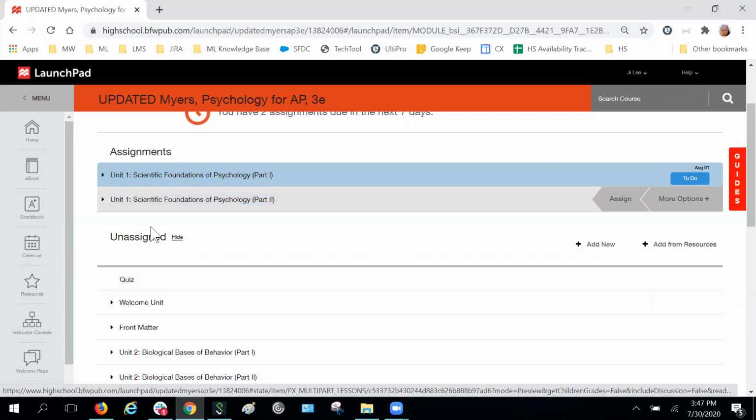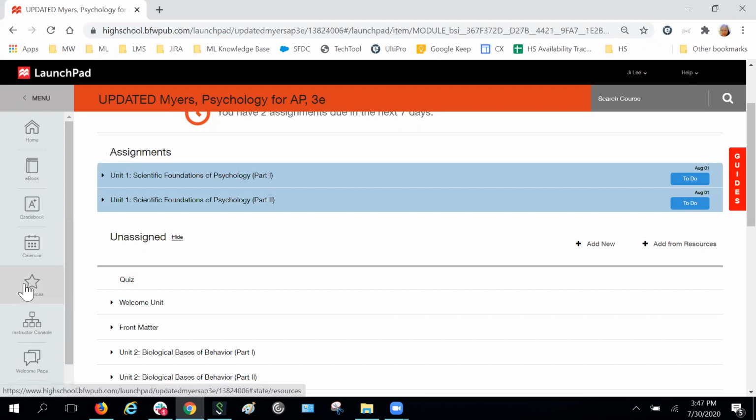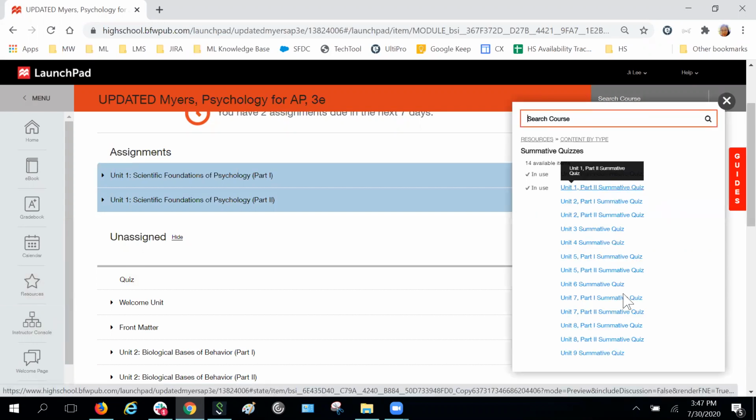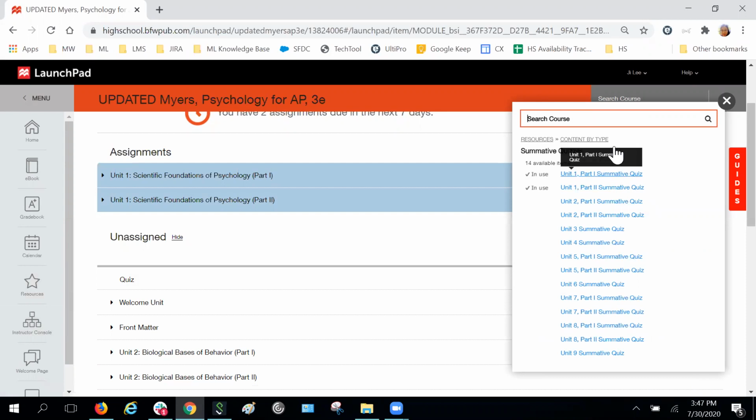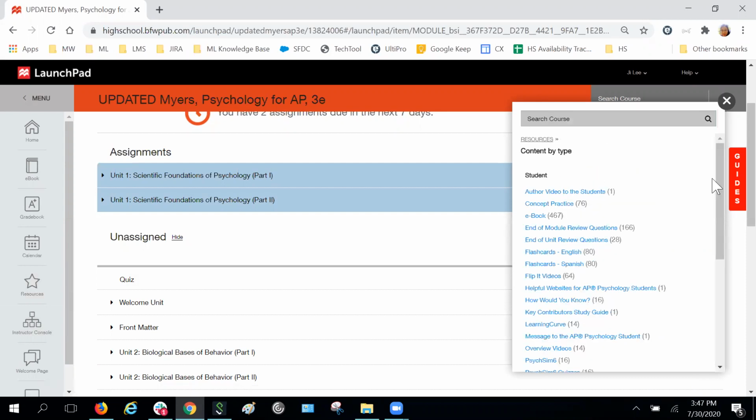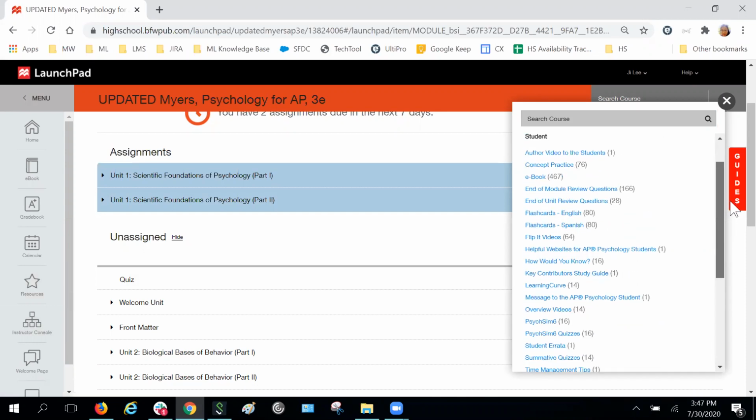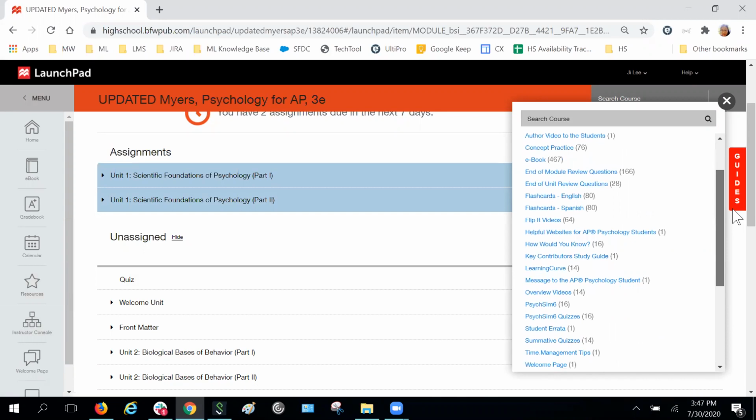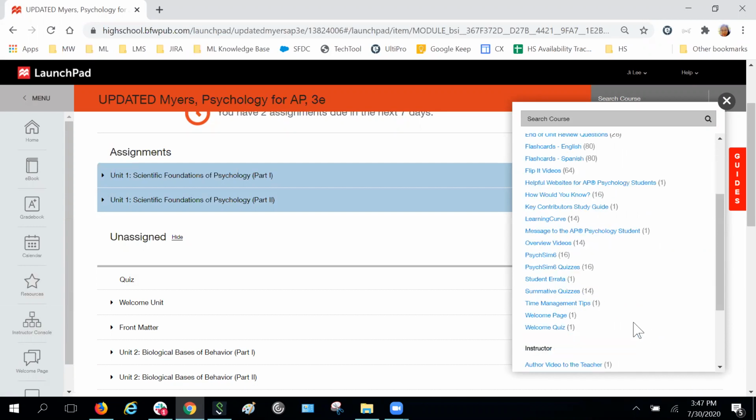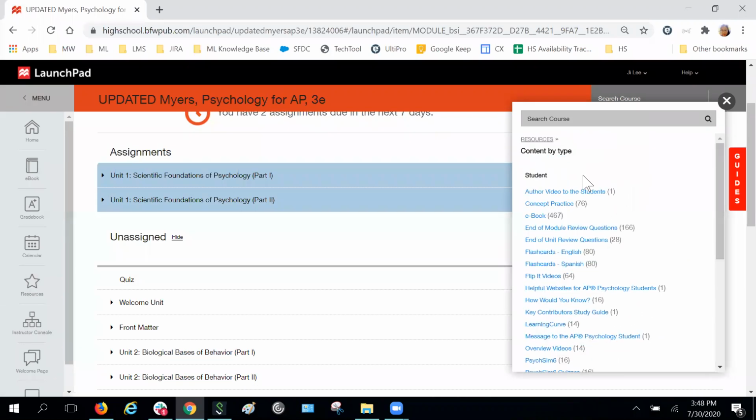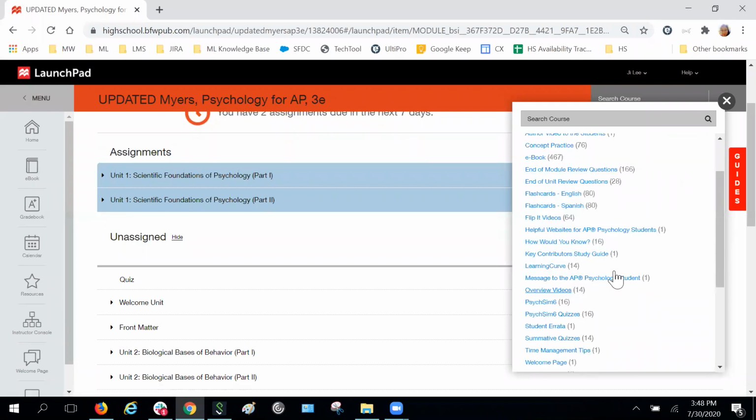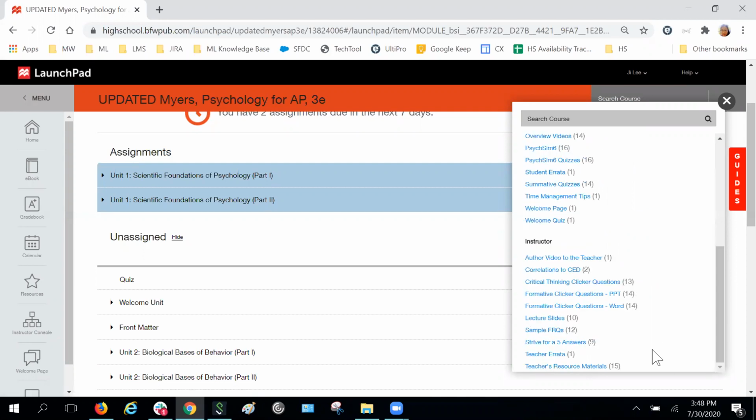Now there are other resources in here in LaunchPad. So if I go back into the resources icon, I'm still filtered under summative quizzes. So I'll go back to content by type, which will go back to the previous filter where I can see all my student and instructor resources down below. So generally, you're going to have some sort of assessment type that we saw before, learning curve, which is a formative assessment. You might have videos here under the student resources. Again, the resources will vary depending upon what course you're teaching. You're always going to have instructor resources down below as well.